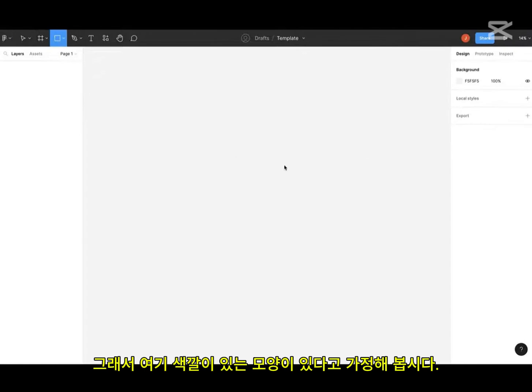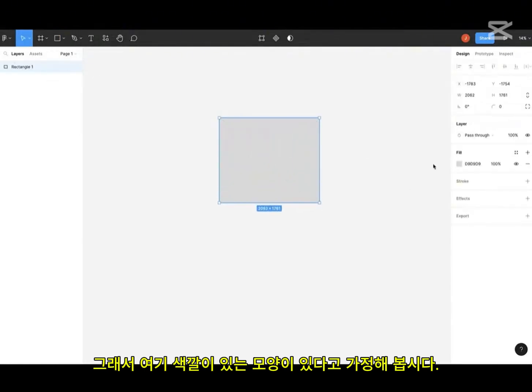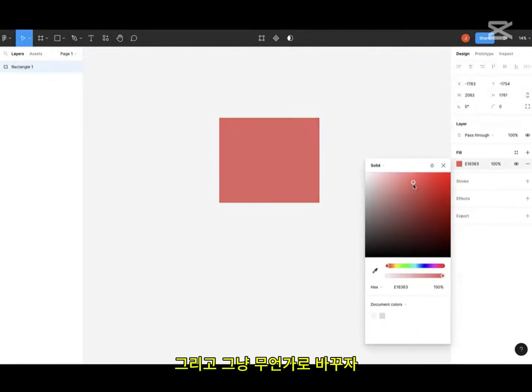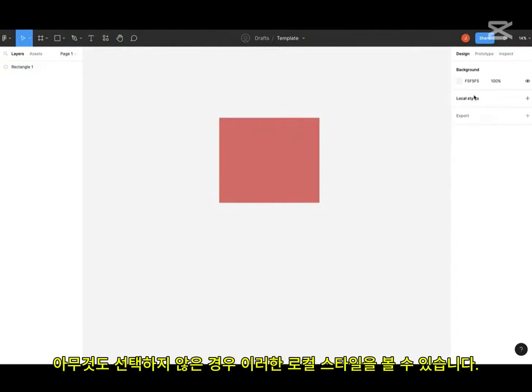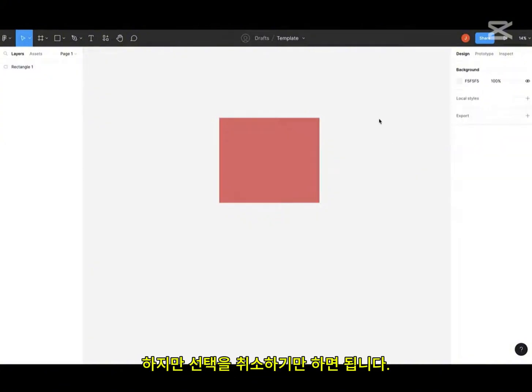So let's say you've got a shape right here with a color. And let's just change it to something that's easier to see. You can see these local styles when nothing is selected. So when you select it, you see all the properties, but you just need to unselect it and then you can see your local styles.